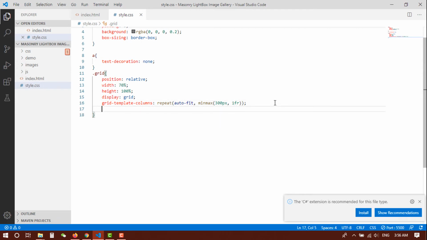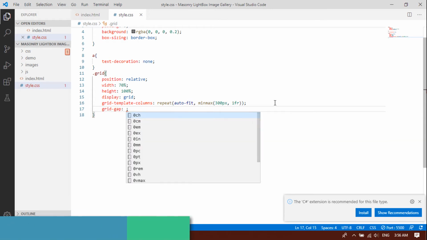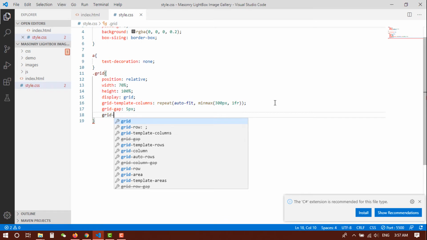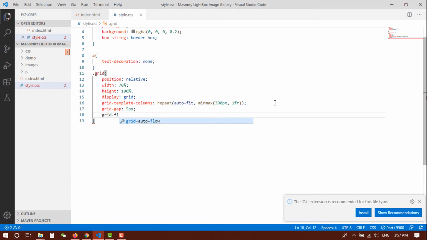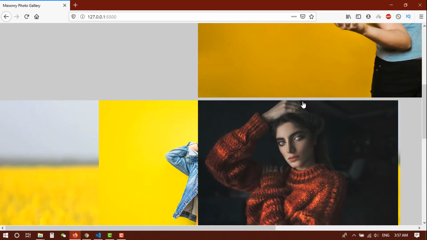Then grid gap 5 pixels, and grid-auto-flow dense. Then dot grid image. When I save it and open, you can see our pictures have been sorted.